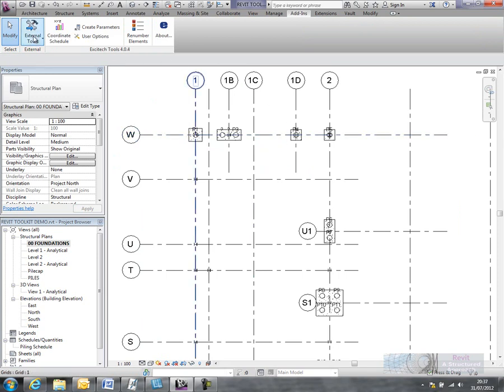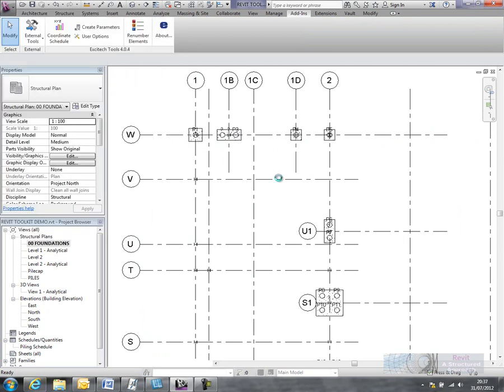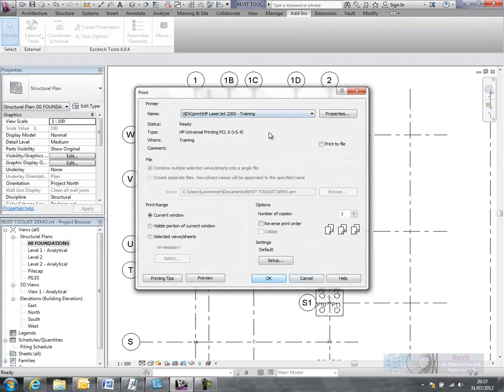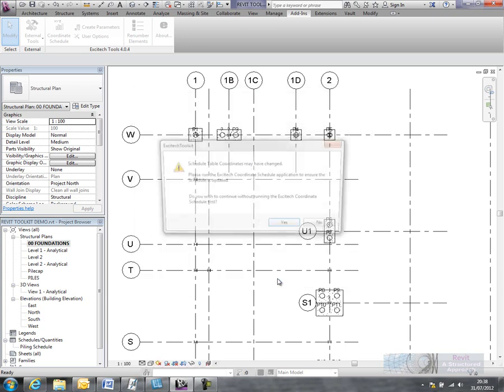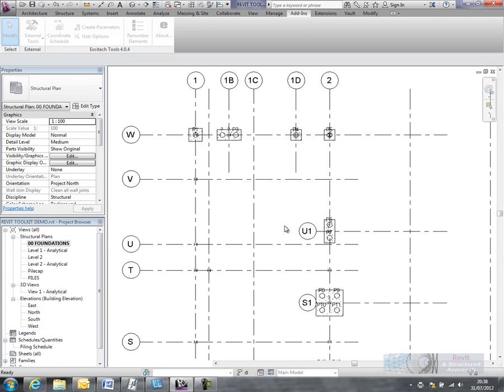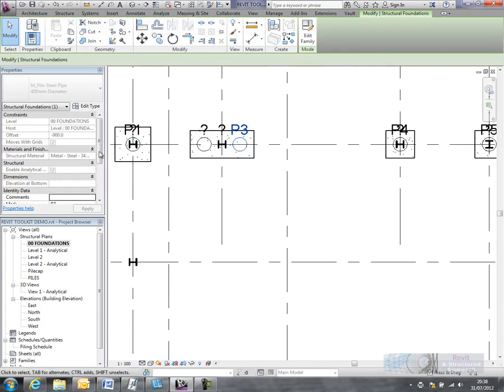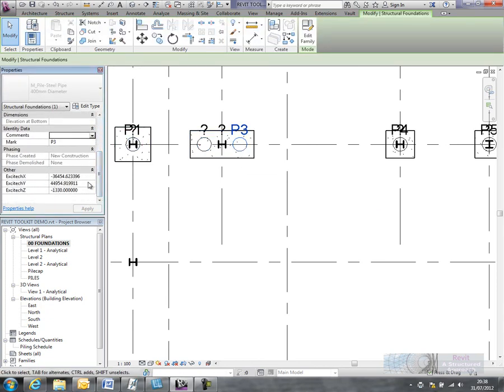So what will happen now, for example, if I come along and say, oh, I want to go and print something in here, and I go ahead and actually make that print, you can see here it gives me a little nudge saying that the coordinate schedule may have changed. Do you want to rerun it? Yep, so I'll say, yep, okay. Rerun that change. Okay, so now that's actually made that change there. Again, if we come back and have a look, the parameters have updated.